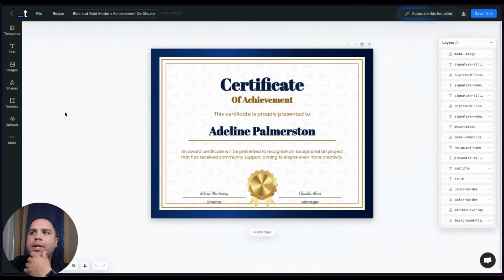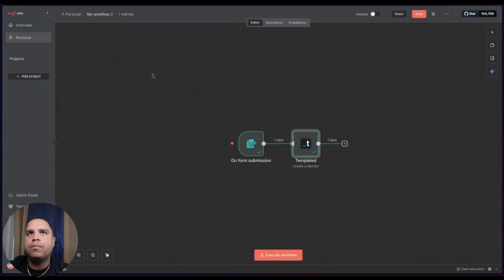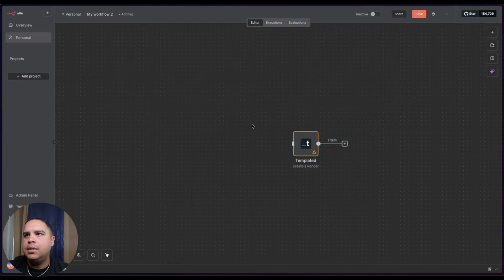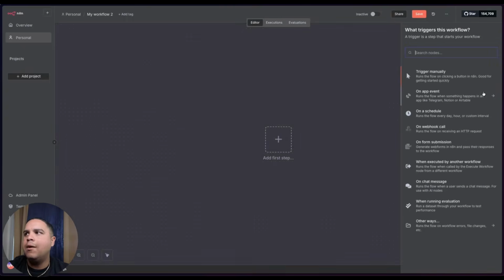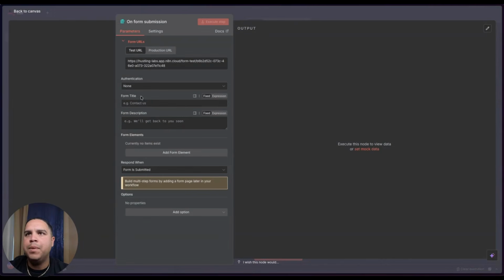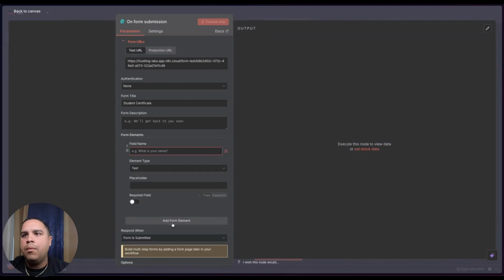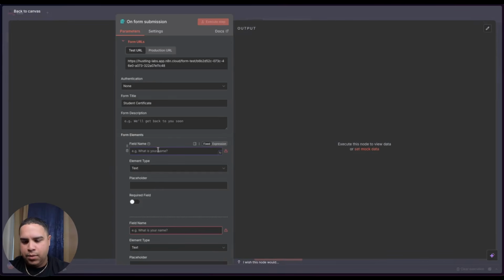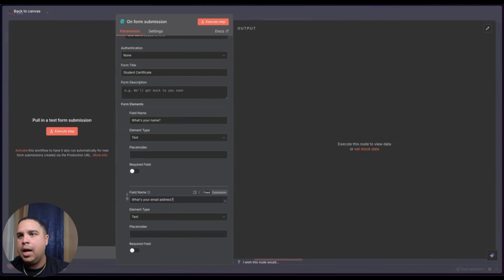So we're going to open this editor. We're going to go back to n8n. Going to go back to the Canva. What I did is actually, let's delete this. We're going to start from scratch. We're going to add our first step, and this will be on form submission, and this will be student certificate. We're going to add two elements. The first one is going to be, what's your name and email address.